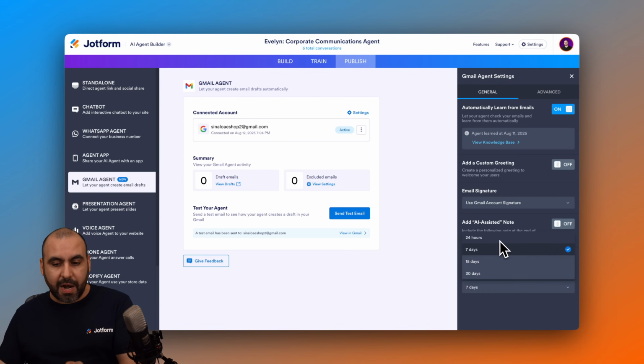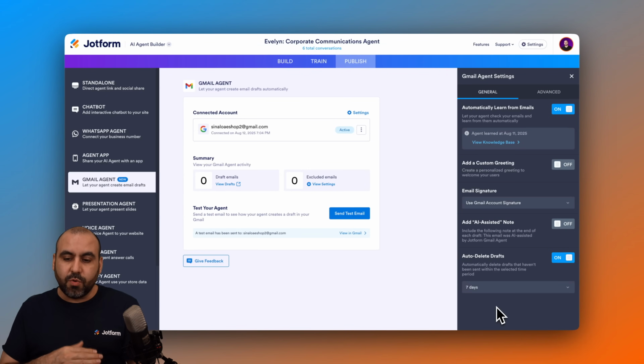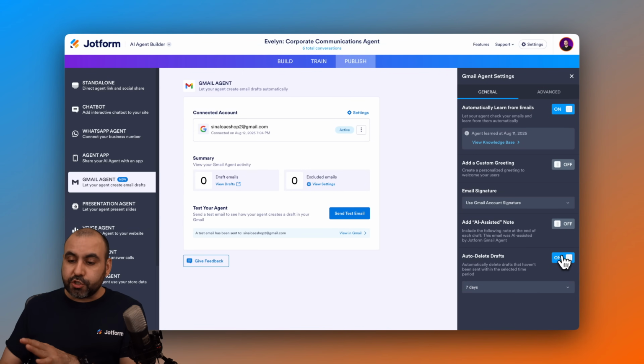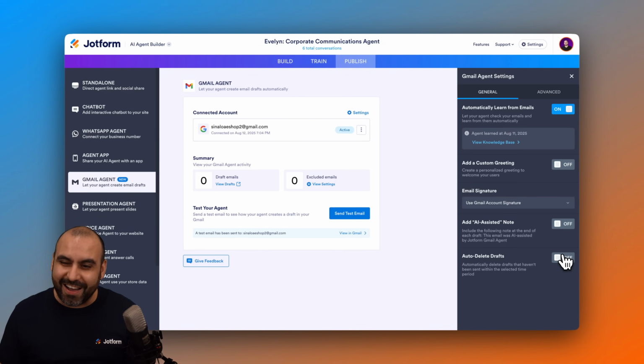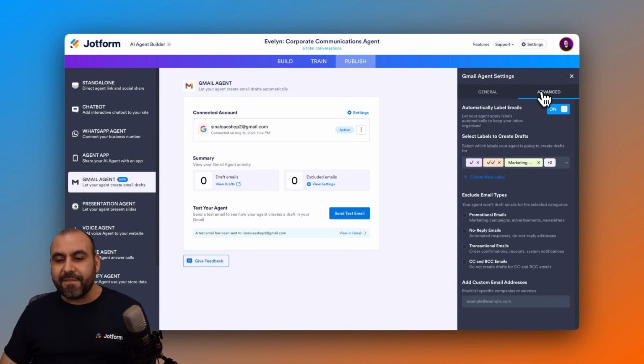So you have the option for 24 hours and all the way up to 30 days. So you decide how many days you want to allow for the auto delete, or turn off the auto delete and you'll have that draft there forever until you want to respond. Okay, next we're going to go into the advanced tab here.